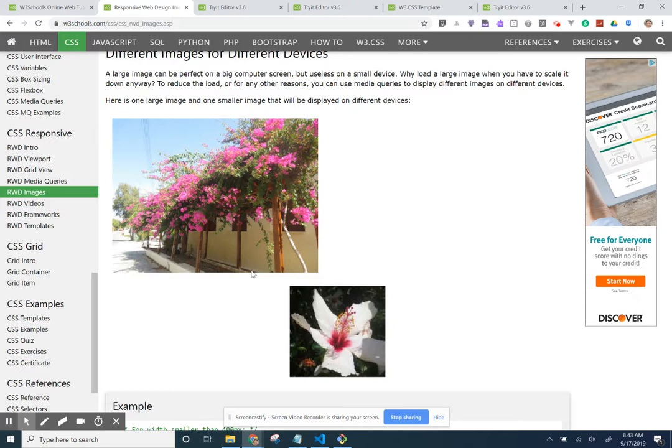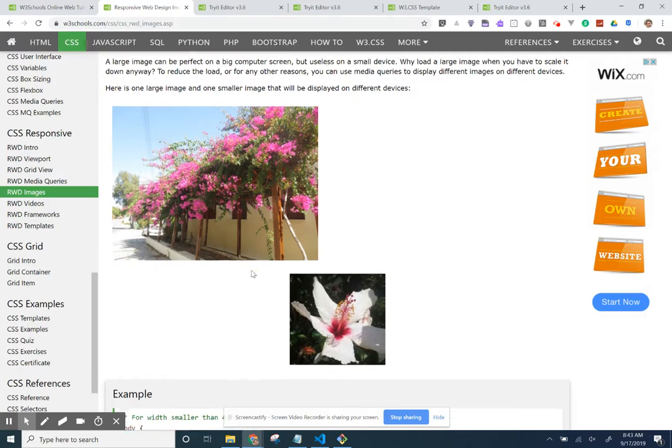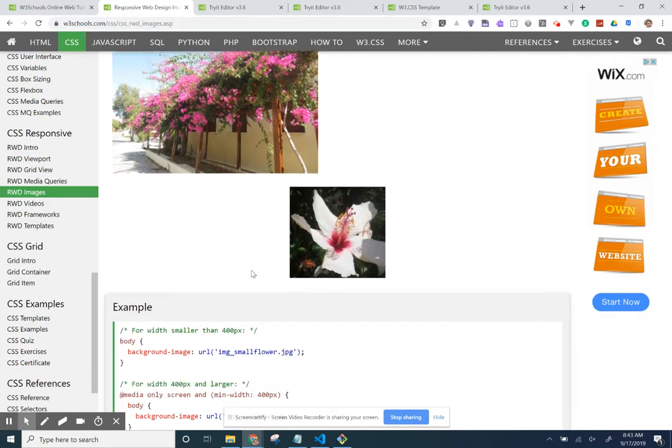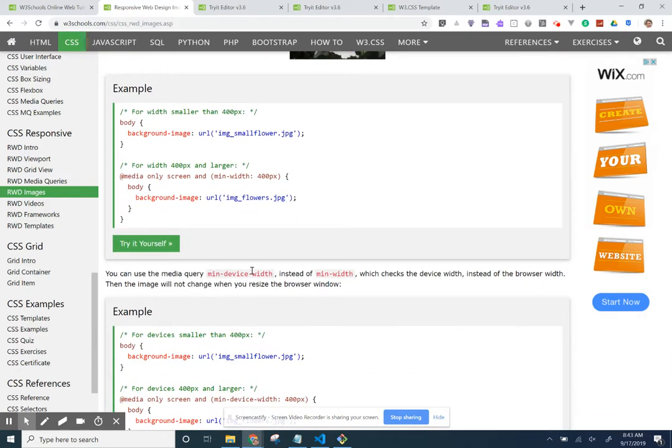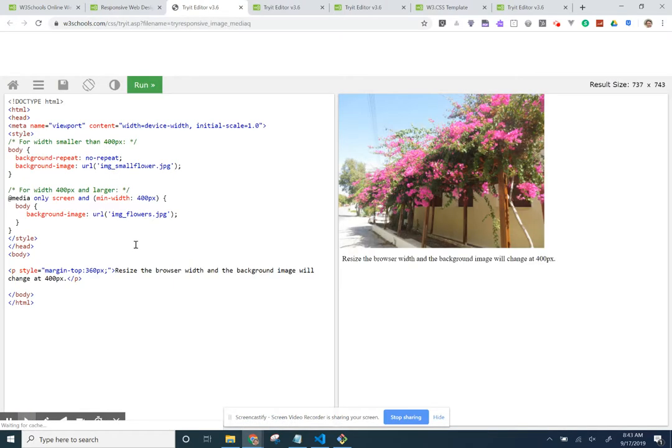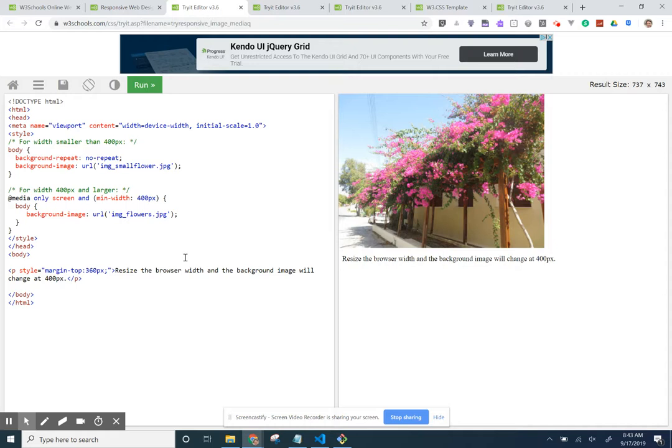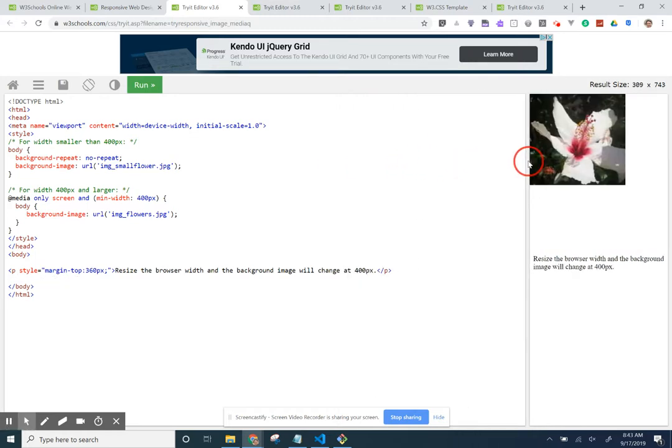So you can load a different image when you have to scale it. To reduce the load or for any other reasons, you can use media queries to display different images on different devices. Okay, so whenever it's for width smaller than 400 pixels, right now it's 737, it changes.